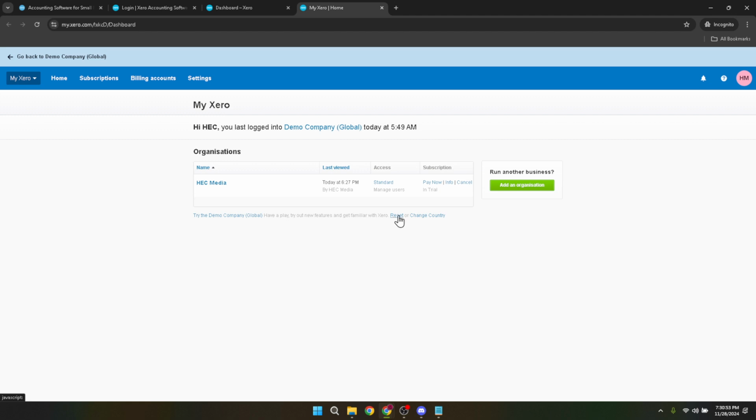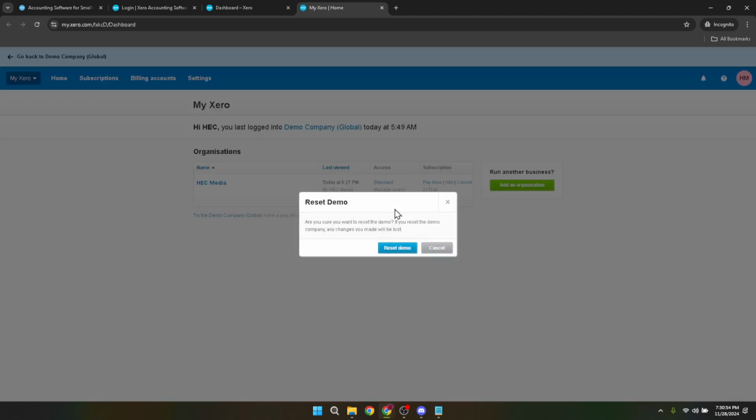Finally, to confirm your decision and complete the process, you will need to click on the Reset Demo button. Yes, it's an additional step to ensure you are absolutely sure about resetting your account, because once you confirm, all your data will be erased and you'll start from scratch. This reset feature is designed to give users the flexibility to clean their slate and start anew with their financial tracking and management in Xero.